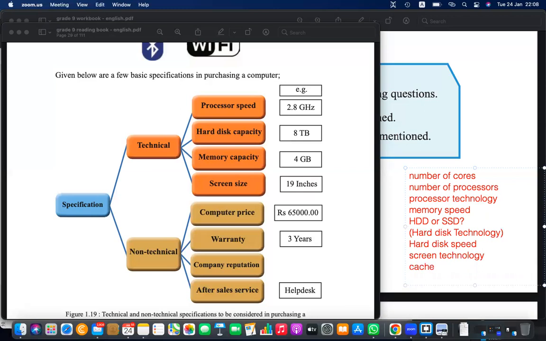Cache memory. These are some others, and software, pre-installed software and OS. These are also technical things that we need to consider before buying a new computer. Please write down that.